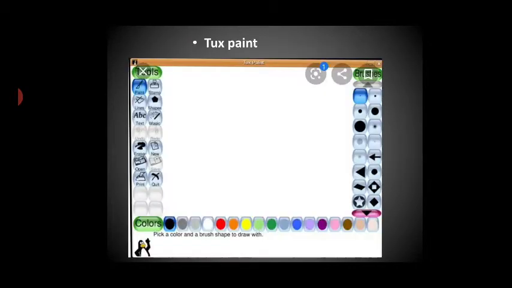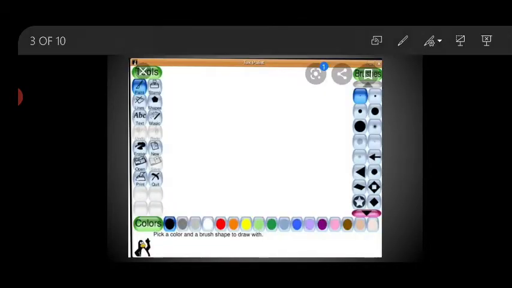Here are some tools. These are the tools in the toolbox in Tux Paint. This is the Paint tool, this is the Stamp. Sometimes we need to draw lines, so there is already a Line tool. Using that tool we can draw different lines.